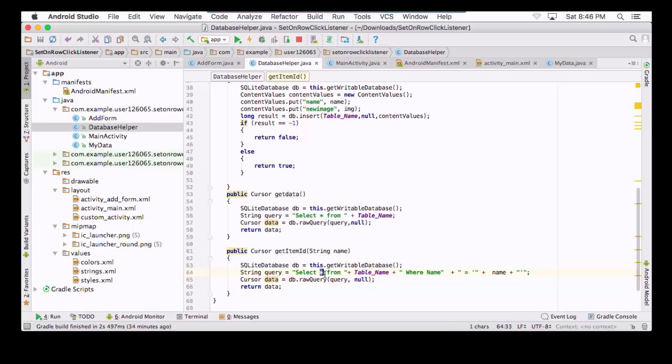Because we have passed a star here, all the data related to that name would be fetched. But keep in mind that the data for this name should be unique, otherwise two things would be fetched at a time and that would create a problem. So I have put a unique name here, and I'm going to show you that this would be fetching only a single data for each row.